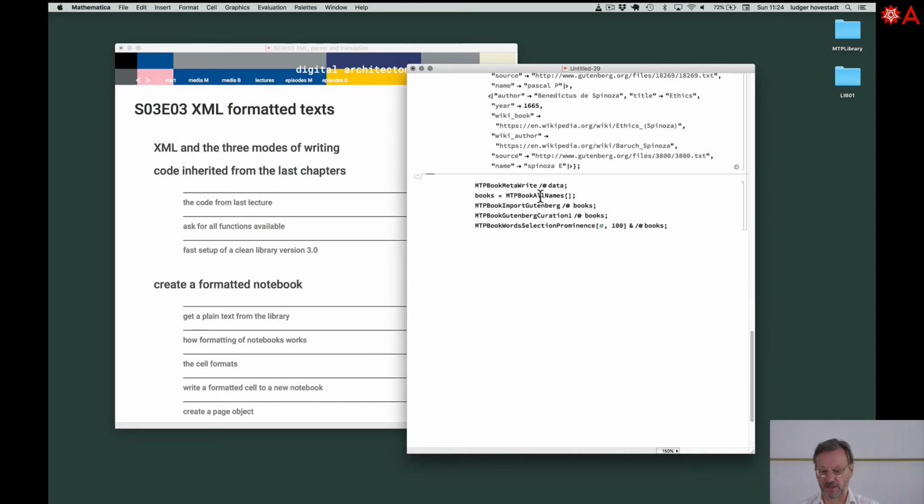This is the data. And these are the 4 steps to create the library. So we go for the metadata and create books in the library. We look for all the books available. We import them from Gutenberg. We curate the books for the text of the books, and then we look for the 100 most prominent words for each book. So this takes a little because we have to download all the 12 or 16 books from internet.